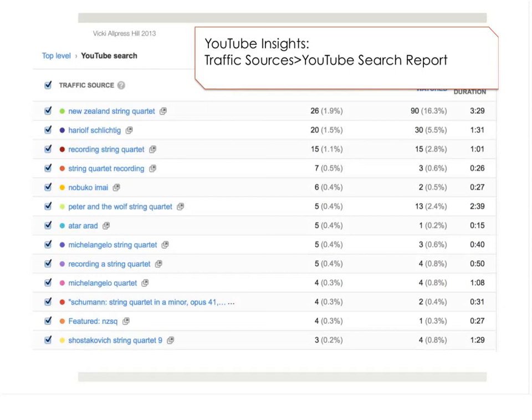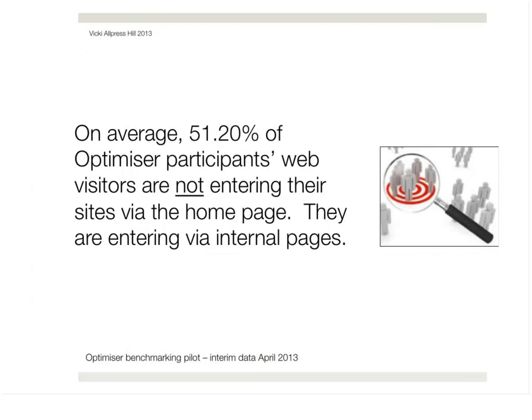So the average duration, over on the right-hand column, you can see if people searched on New Zealand String Quartet, they're obviously getting what they were searching for and were more likely to stay longer and consume the content for longer. But if they were looking for something a little more generic, like string quartet recording, the duration wasn't so long. So you've got to think about segmenting your audiences on YouTube in that way too. Some people are coming just for a quick glance, and you want to capture them quickly if you can, and others are really specifically searching for you. So that report has a lot of insights in it, and I recommend you have a look at it.